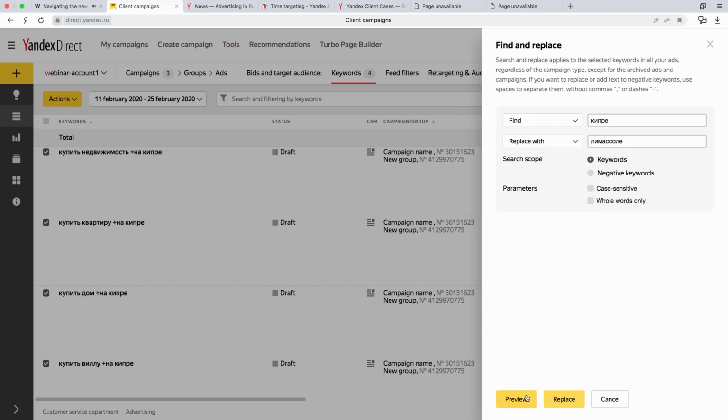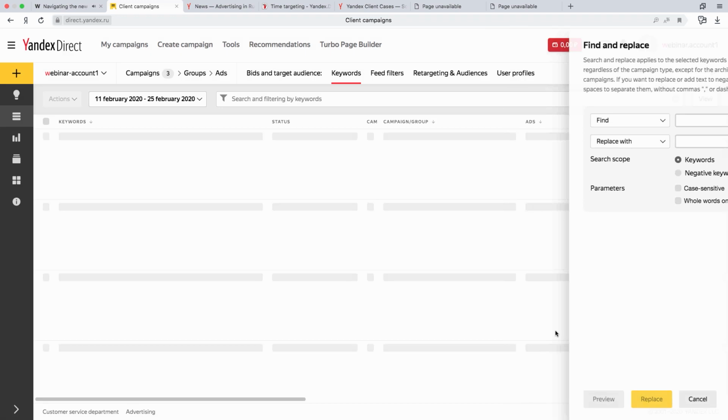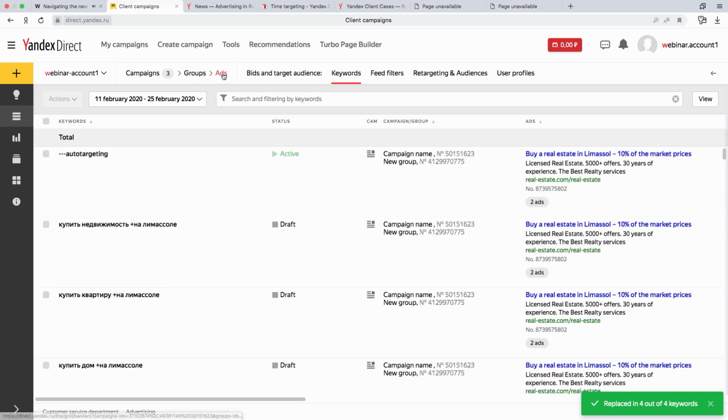I can use the preview function before I apply my changes. Press the preview button and look at how your keywords will be changed. And if you're fully satisfied with that, click on the replace button or apply some different changes. Okay, as you can see, our changes were applied. Let's move to the ads page.